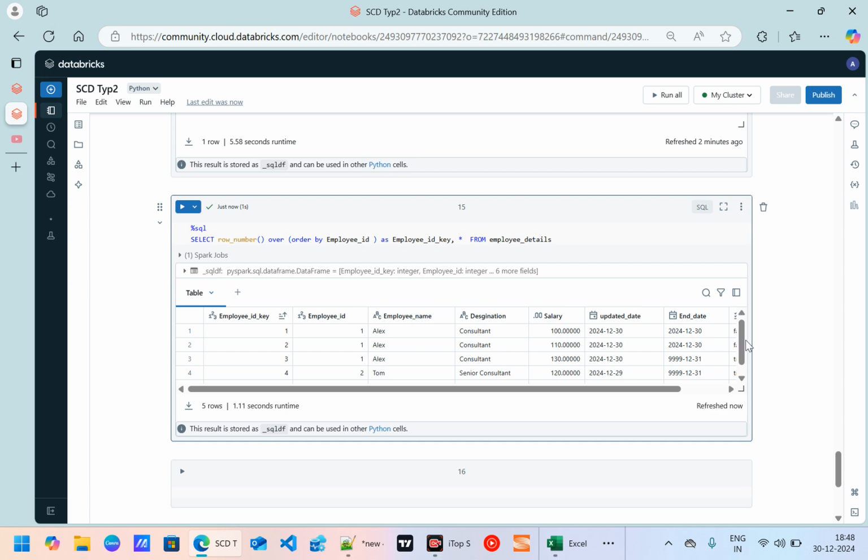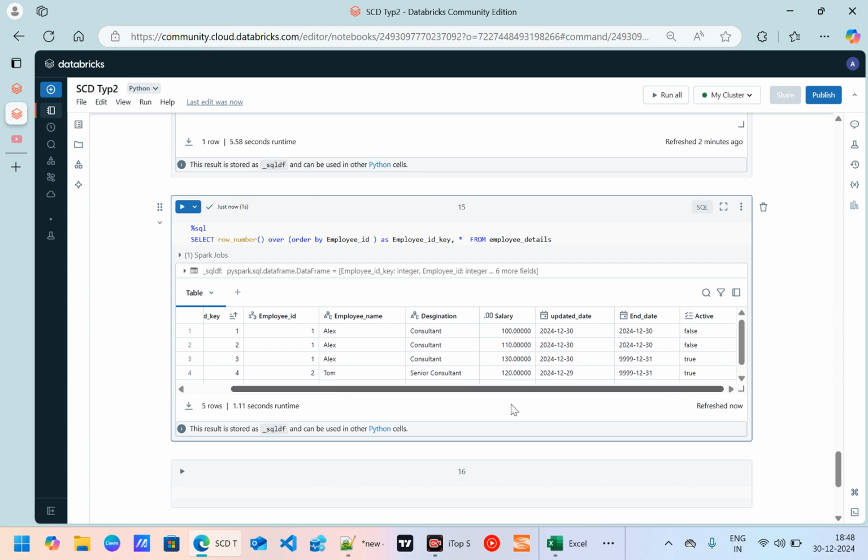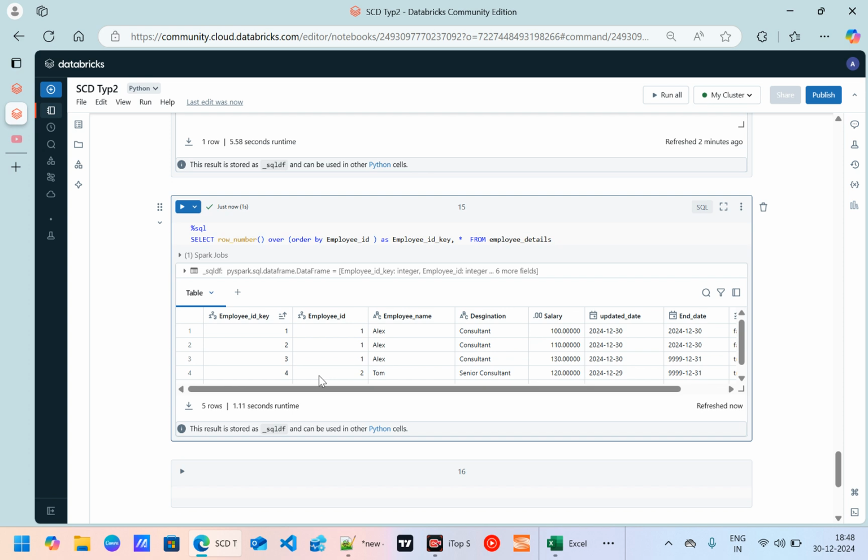Now if you see that, this is the unique record: 1 2 3 4 5. This key doesn't have any business logic, but for identifying a row in a unique manner, we have added this row number. So I hope I have given everything about SCD2.